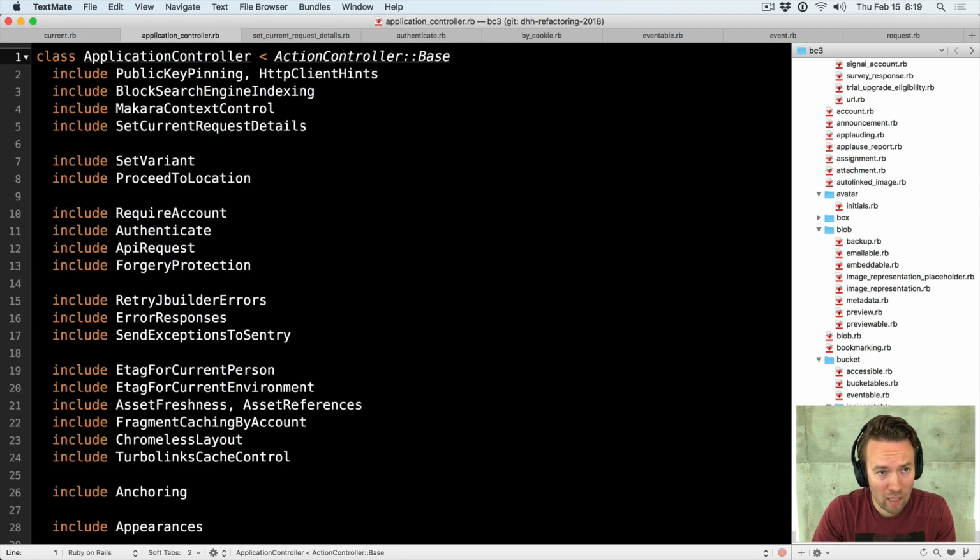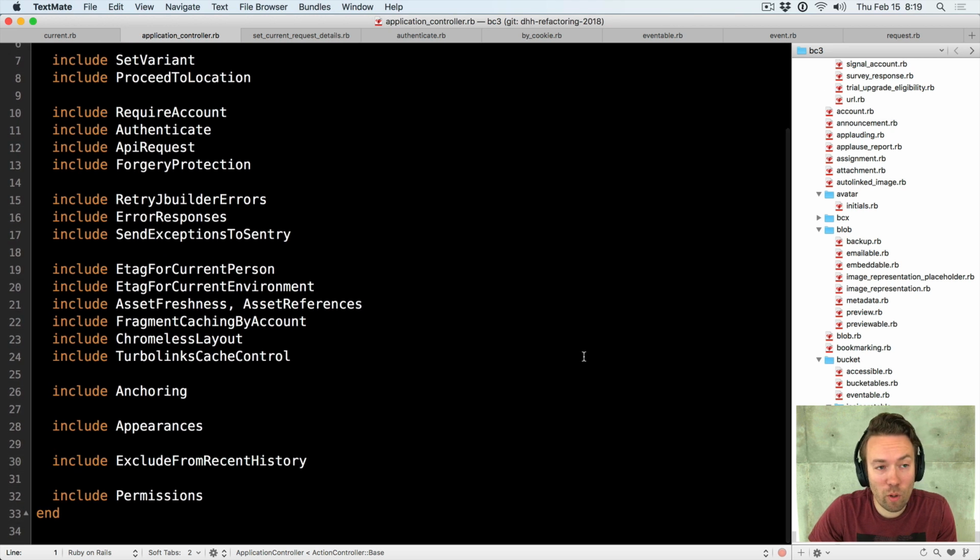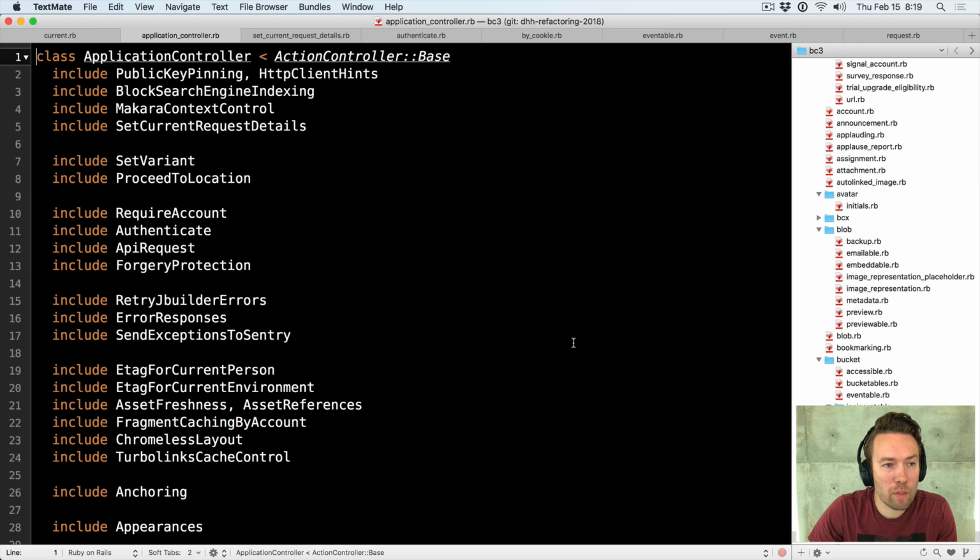First, this is our application controller in Basecamp. It has a lot of concerns mixed into it and zero other code. We factored out every piece of consideration that an application controller, which is really just a root controller for all controllers pretty much in Basecamp 3, what are the things that they all need to do?